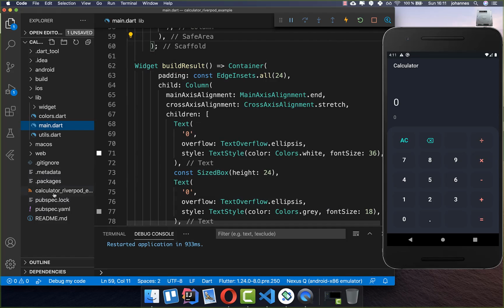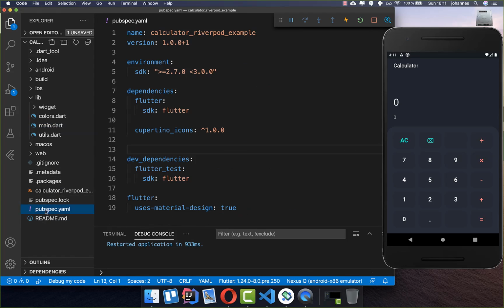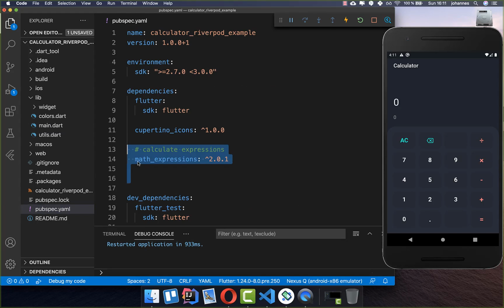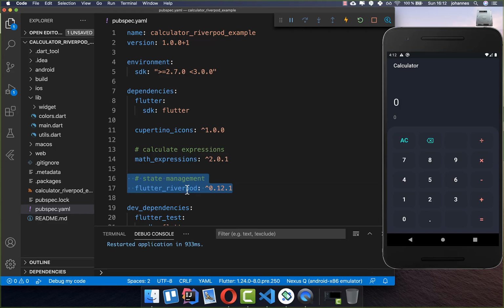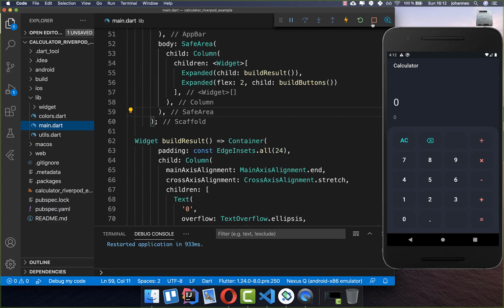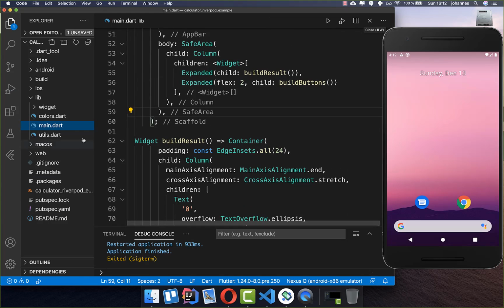The first thing we'd like to do is to go to the pubspec YAML file and put two plugins inside. The first plugin is math_expressions, which you put under your dependencies. With this package we can calculate all these mathematical expressions. And lastly we also add the package Riverpod, because we want to make all the calculations and so on with the state management of Riverpod. Make sure to restart your application afterwards.